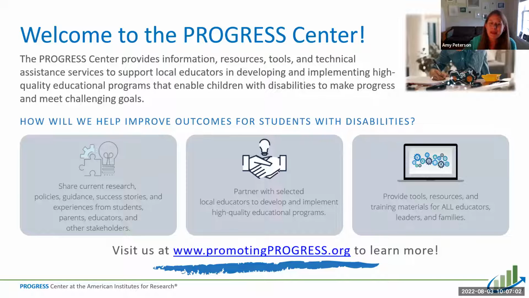And introduce you a little bit to the Progress Center. So if you're not familiar with us at the Progress Center, I wanted to just give you a little bit of a sense of who we are as we get started for the event. So the Progress Center is here leading out this event across these next 2 days. Our goal is really to provide information, resources, tools, and technical assistance services to support local educators in developing and implementing high-quality educational programming that enable children with disabilities to make progress and meet challenging goals.